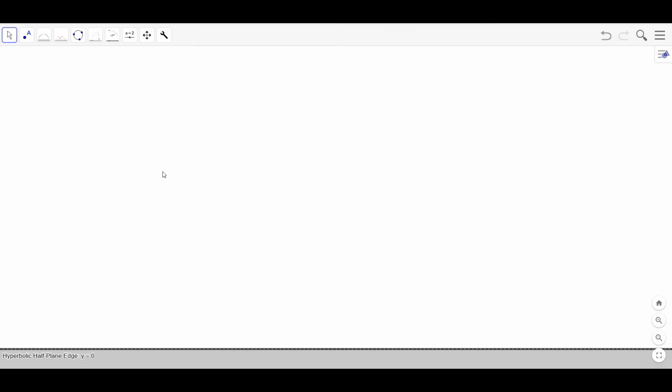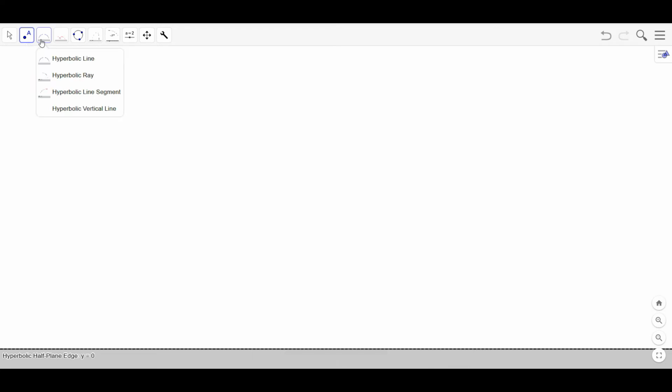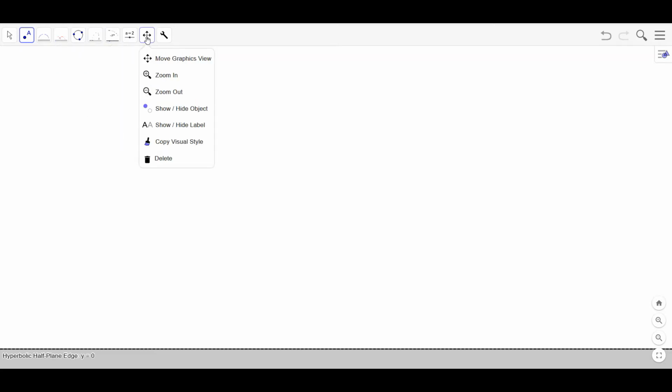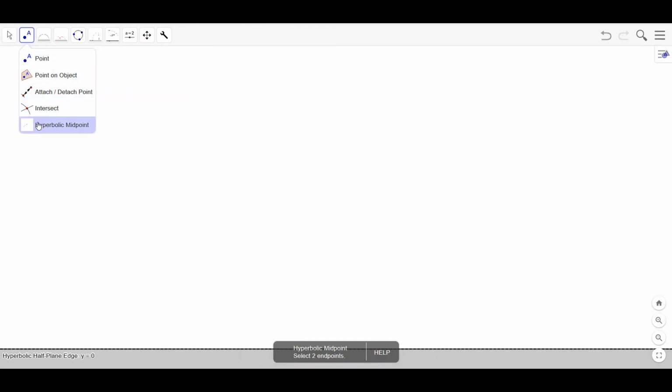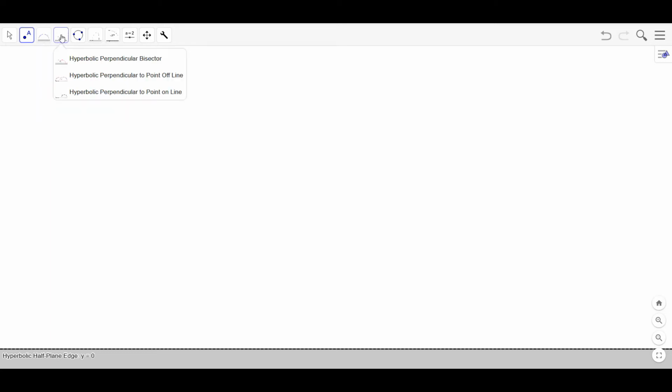What I've done is I've created tools here that are very similar to the tools that you're used to in regular Euclidean geometry in GeoGebra, but they are for hyperbolic objects. These two and this first toolbar are the same as normal. This one's almost the same, except you have a hyperbolic version of the midpoint instead of the Euclidean version. This is for doing things with straight objects, which are not Euclidean straight, but hyperbolic straight, things like lines, rays, line segments, parts of lines. This is some special lines, perpendiculars.